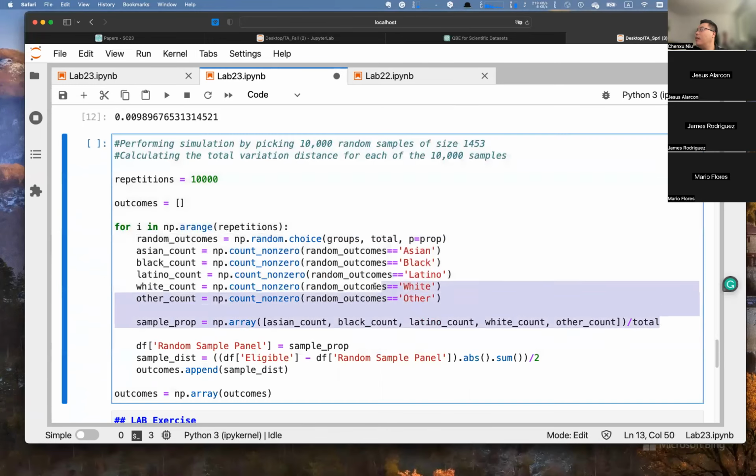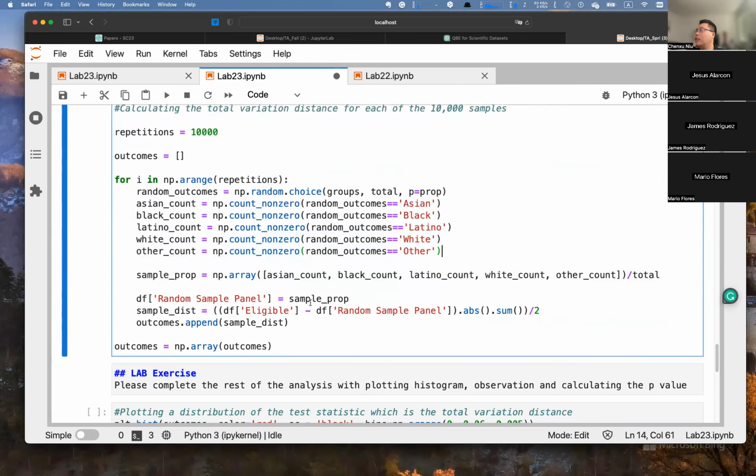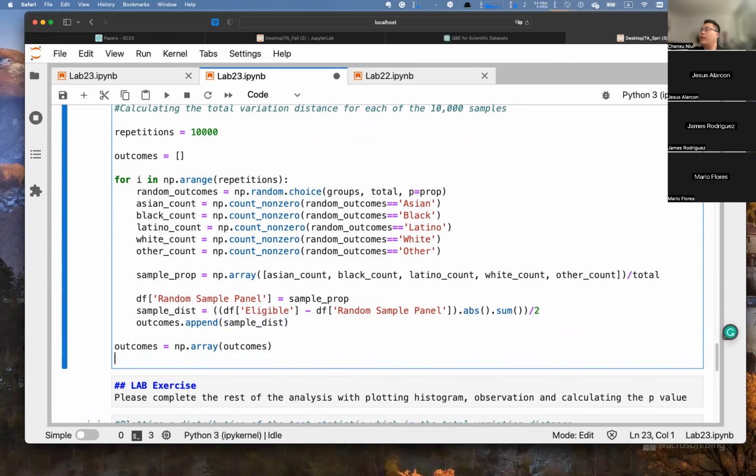That's why we have this one, right? So we can do the loop for 10,000 times, and after that we can calculate this again and append it to this list, and after that we get the outcomes, right? And actually we can print out the outcomes. Actually, this array has 10,000 elements.